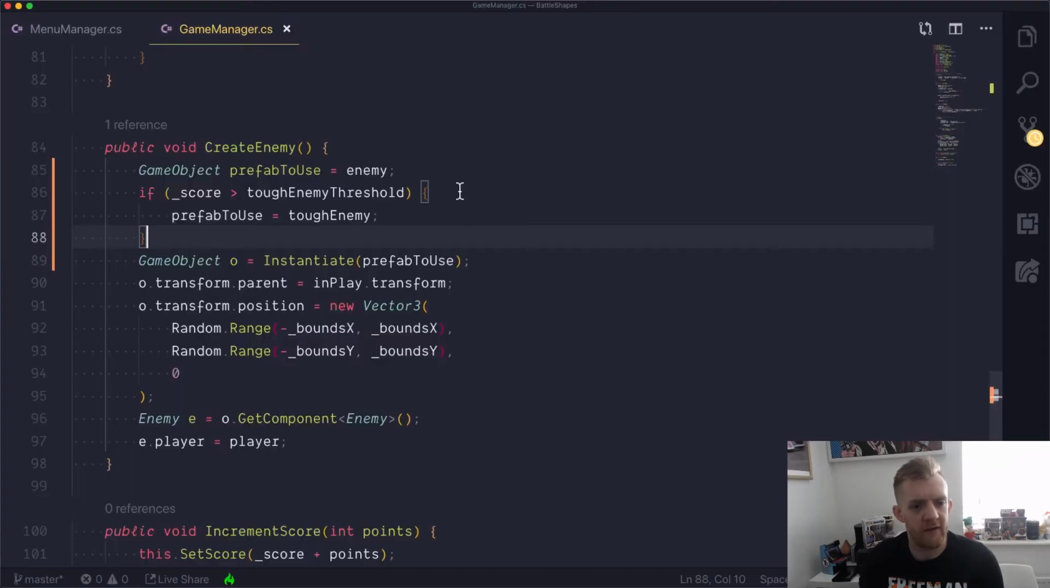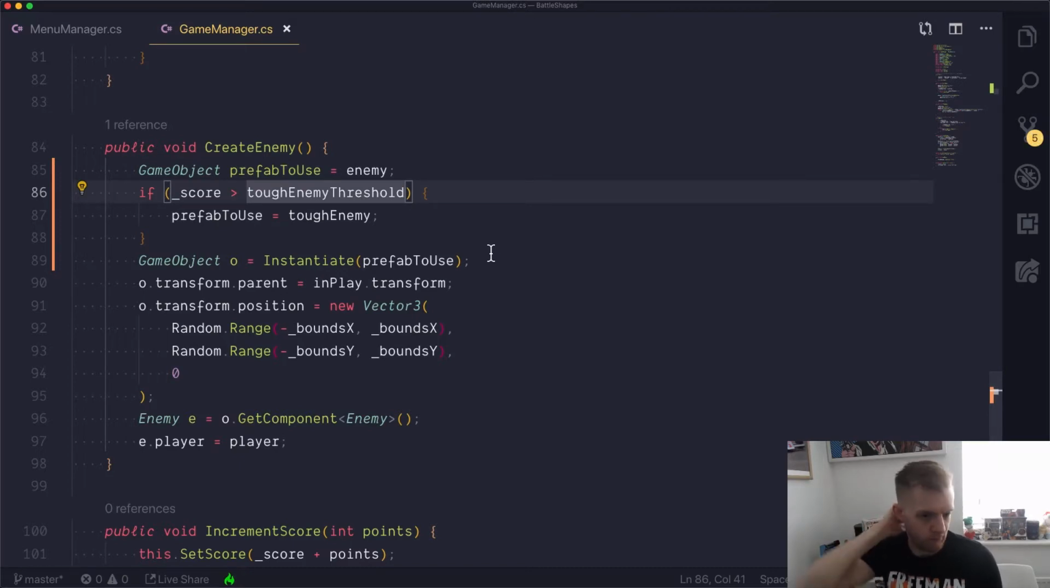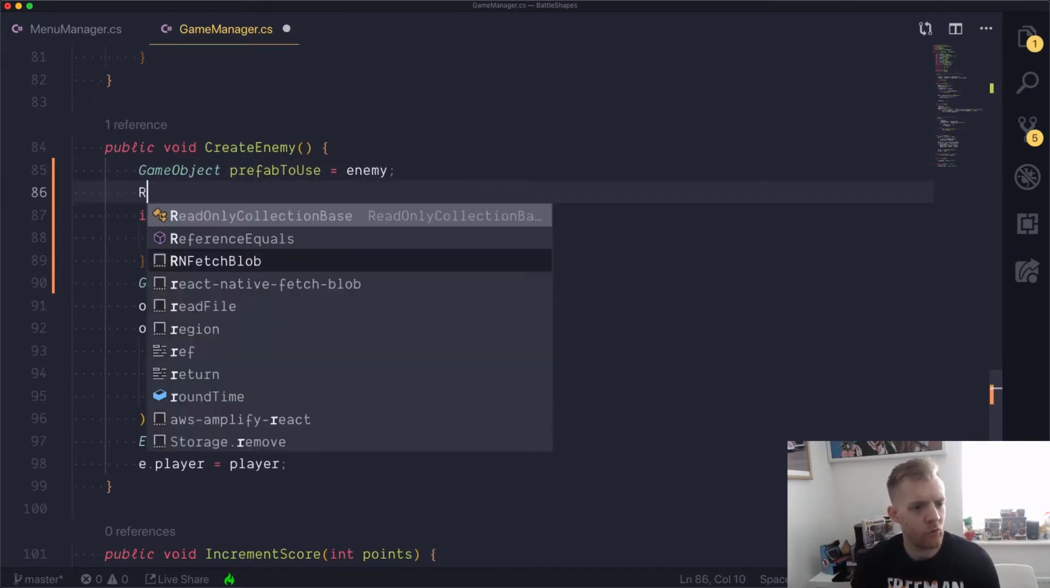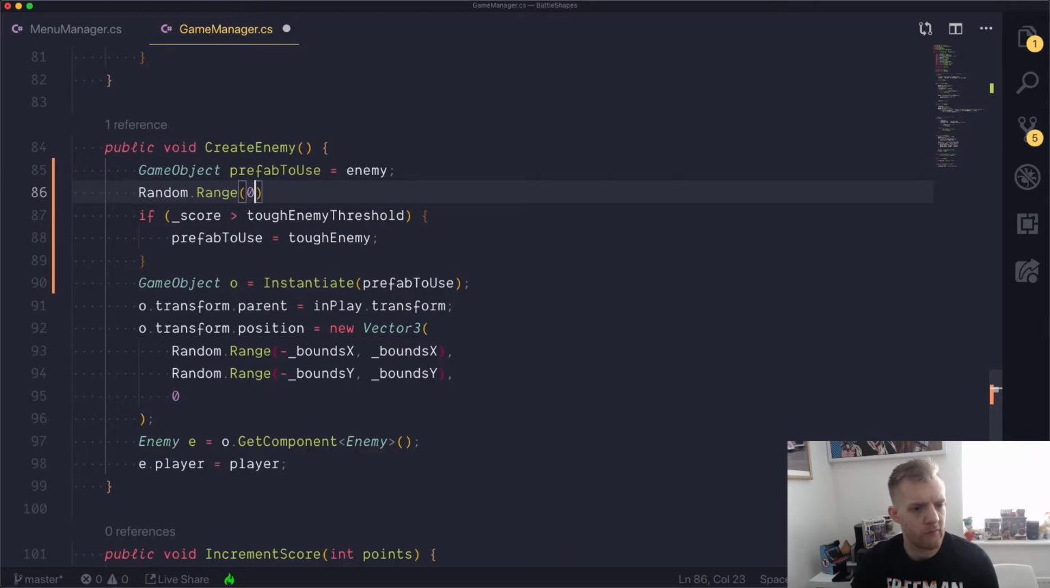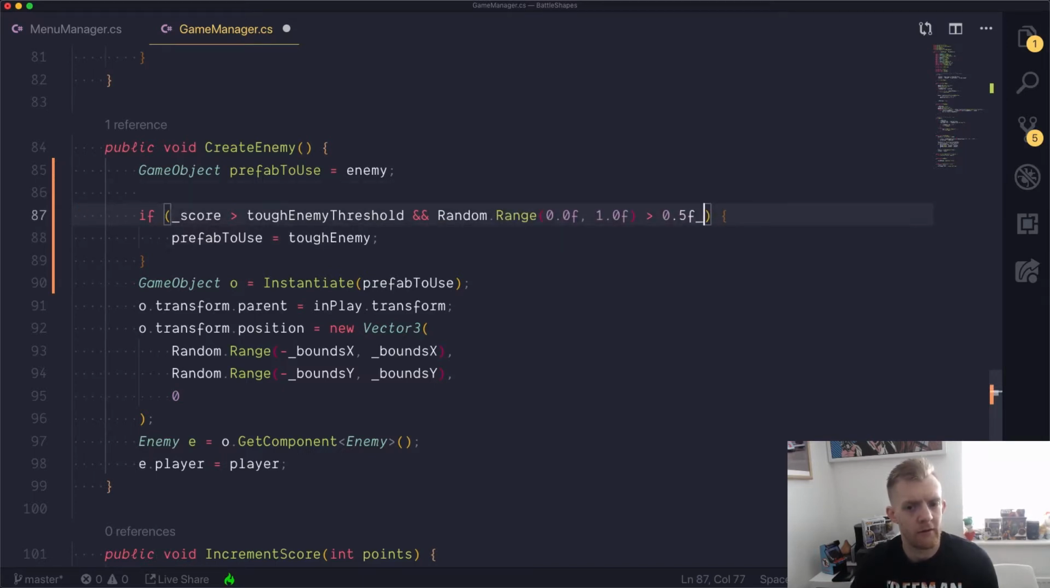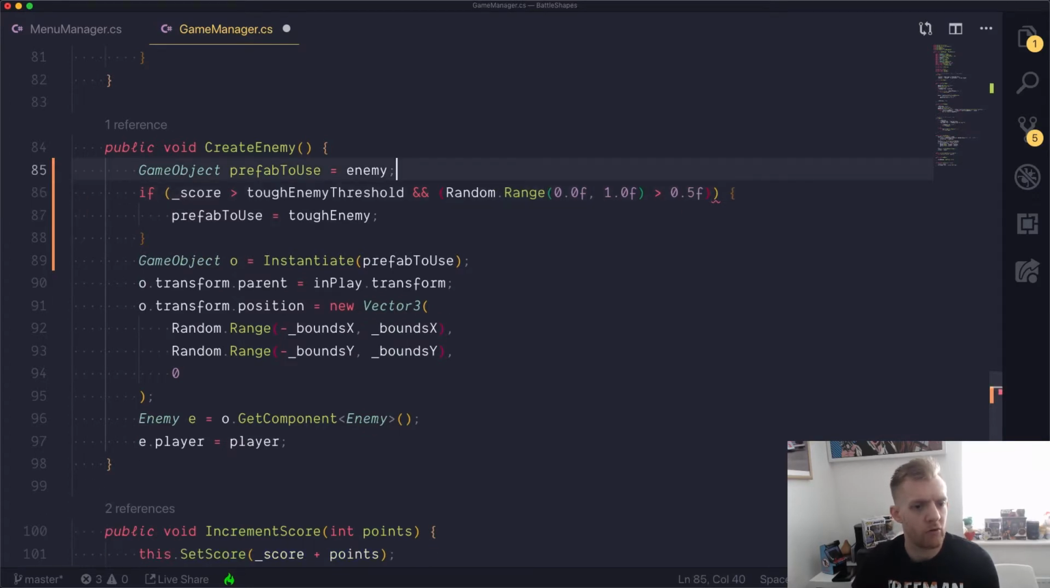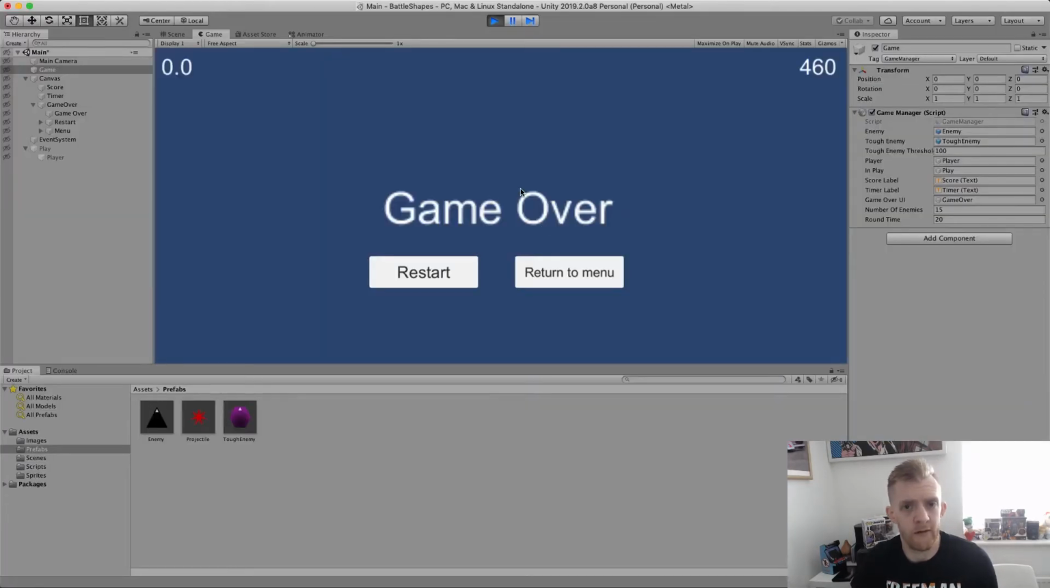So what would be good though is if they didn't necessarily always come in, but we actually had some randomization perhaps. So to do that, if we do random.range between 0 and 1, and it's over 0.5, so it's sort of a 1 in 2 chance, as well as being over the score threshold, that's when we'll pull in our tough enemy. So once you get past that threshold, you still might get some of the other enemies come in, or you might get the tough enemy come in.